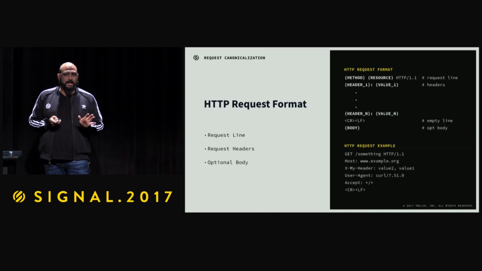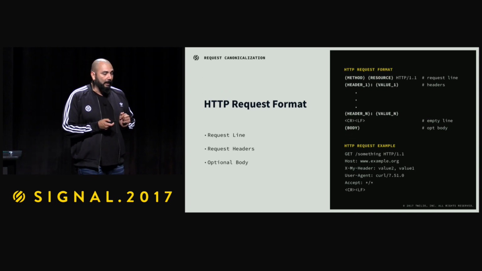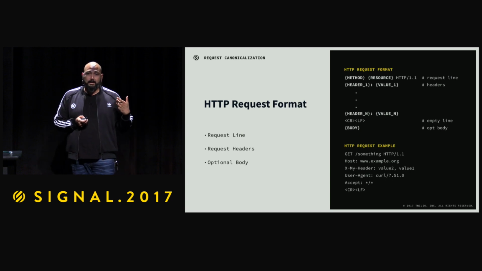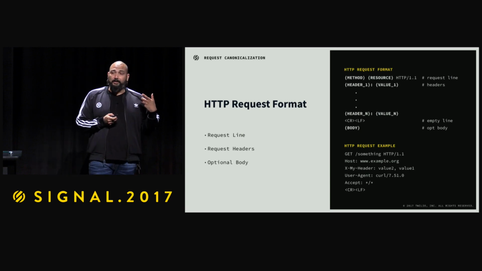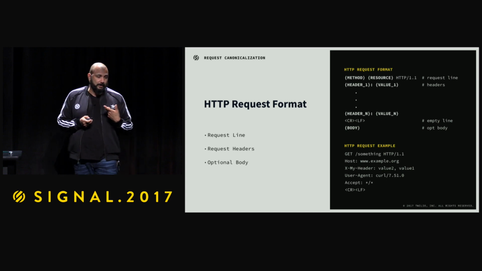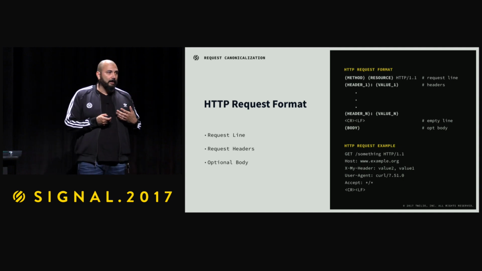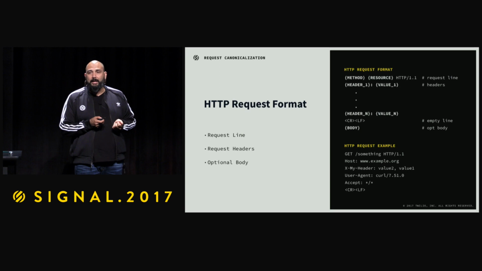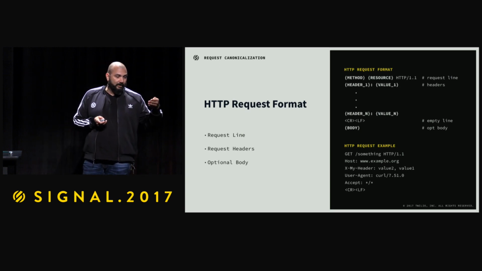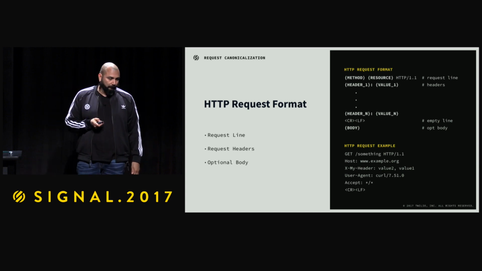Before we get started with canonicalization, let's quickly review what an HTTP request looks like. The first thing you're going to see in an HTTP request is the request line. That's typically the request method, followed by a resource and then something about the version of the protocol we're using. That is always followed by some collection of request headers. Finally, there's an optional body that may be present. Looking on the right side, we see the HTTP request format above. Down below is a request example.